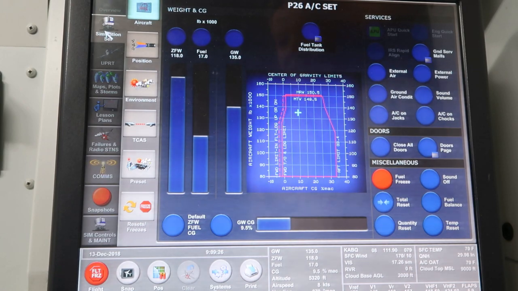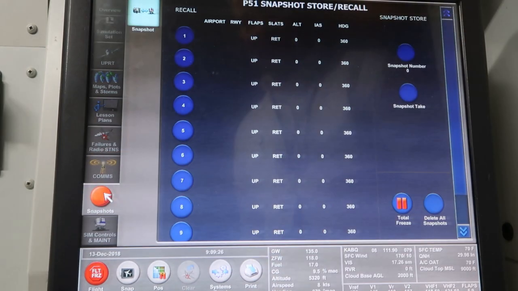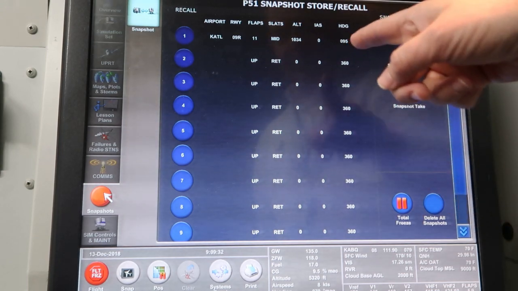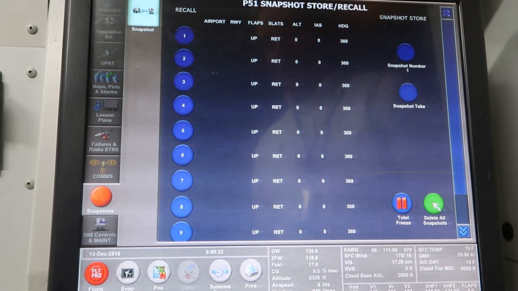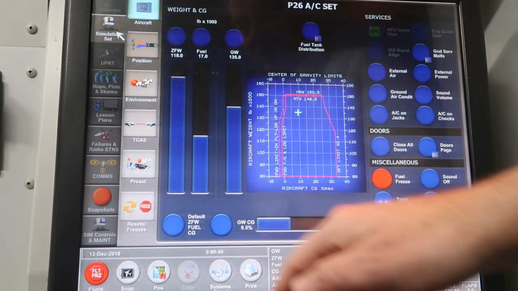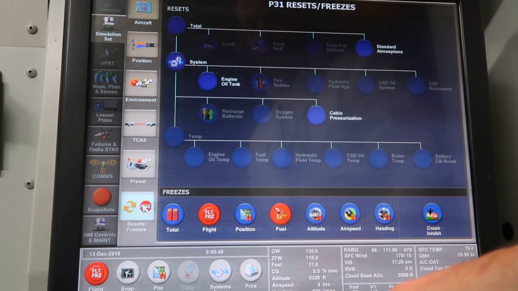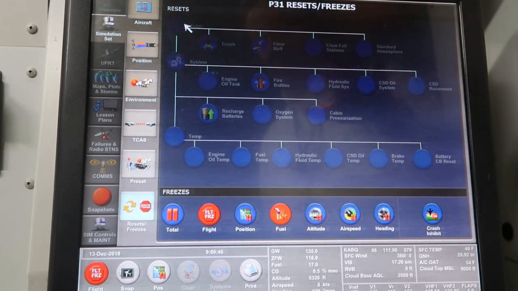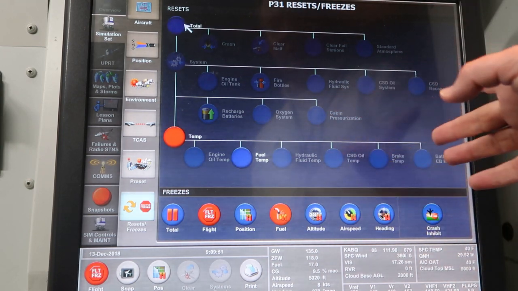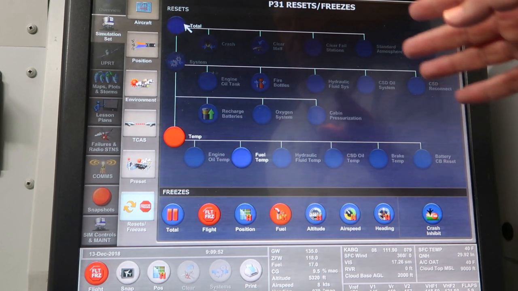Alright, so first thing I do when I walk into the sim is I go ahead and pull up snapshots. If there's any left in there, just delete all snapshots, clear those out. Another thing I like to do is I go to simulation set, freeze resets at the bottom, and then I do a total reset. What that does, that'll clear out any leftover malfunctions from the last crew, reset your fluid quantities, things like that.